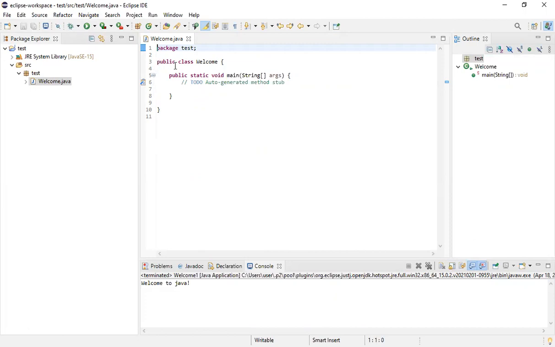Line 3 defines a class. Every Java program must have at least one class. Each class has a name. Class names start with an uppercase letter. In this example, the class name is welcome.